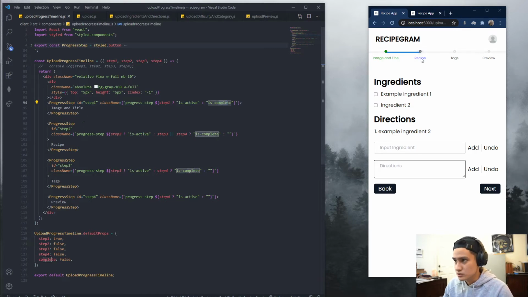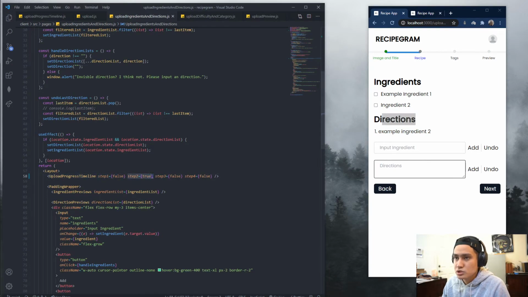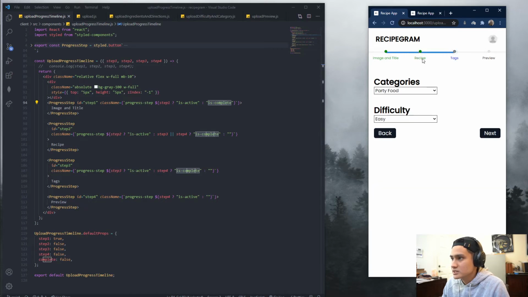So we're moving on to step 2. Step 2 is recipe. I call it recipe because it's just ingredients and directions. It's a little bit shorter than writing both of those. So the logic is the same. If we're in step 2, which means we put step 2 equals true, it'll show it's active, so it'll turn blue, it'll have the pulse, and then to mark it as complete, we need to check the other 2 steps. So if step 3 is true or step 4 is true, that means it's completed. Else we won't have anything.